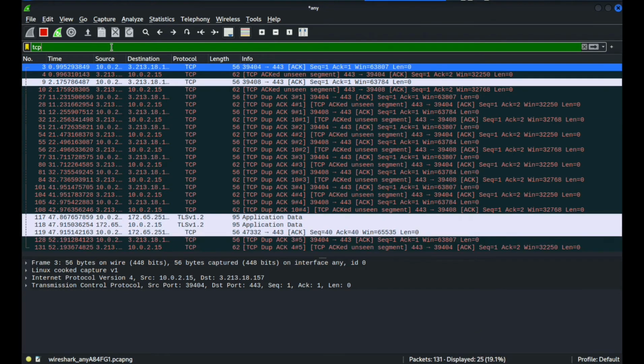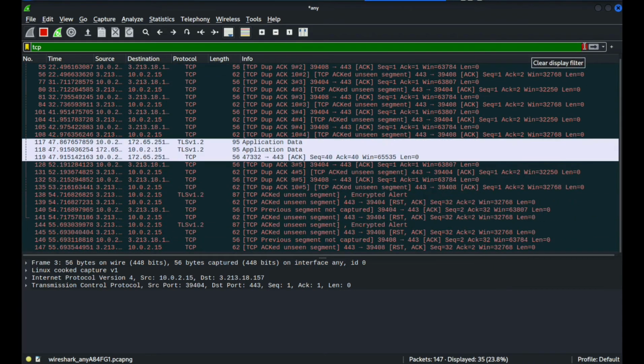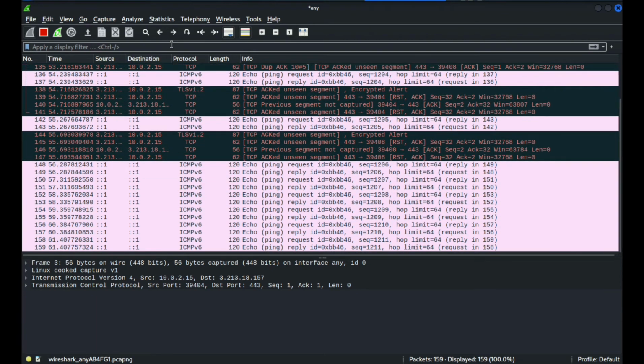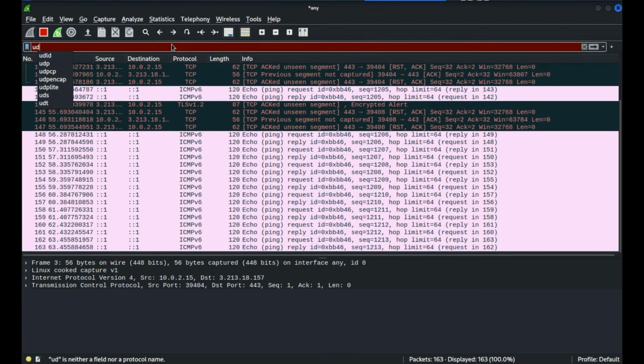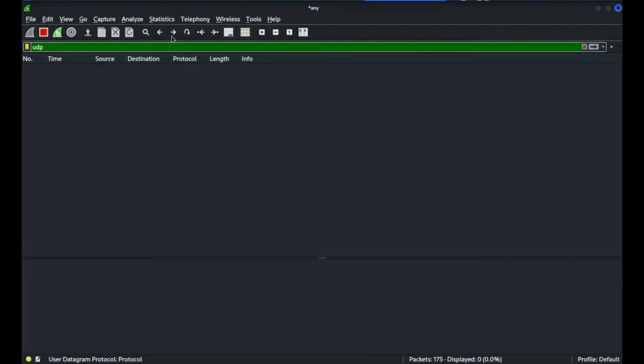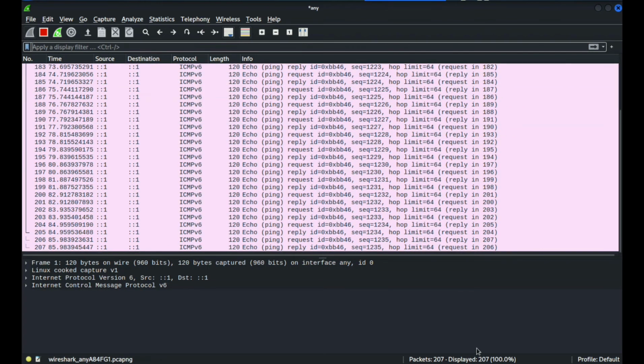Now let us apply a different filter. For this, first we have to go to this cross icon and click on it in order to remove our old filter. Now we have to apply a new filter, for example UDP, to see UDP traffic. Now I will hit enter. For now I have no UDP traffic, and at the bottom you can see that the packets count is 187 and the displayed count is 0, as we have no UDP traffic for now. Let us clear all our filters, and at the bottom you can see the packets count is equal to the displayed count, and Wireshark is still capturing the traffic.